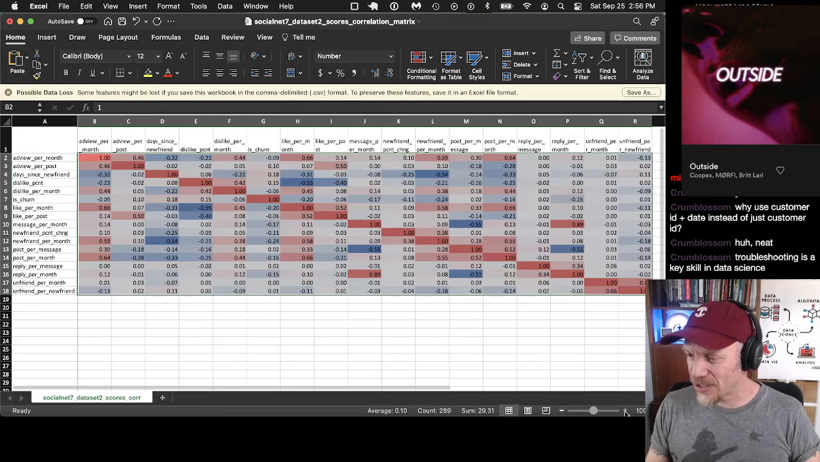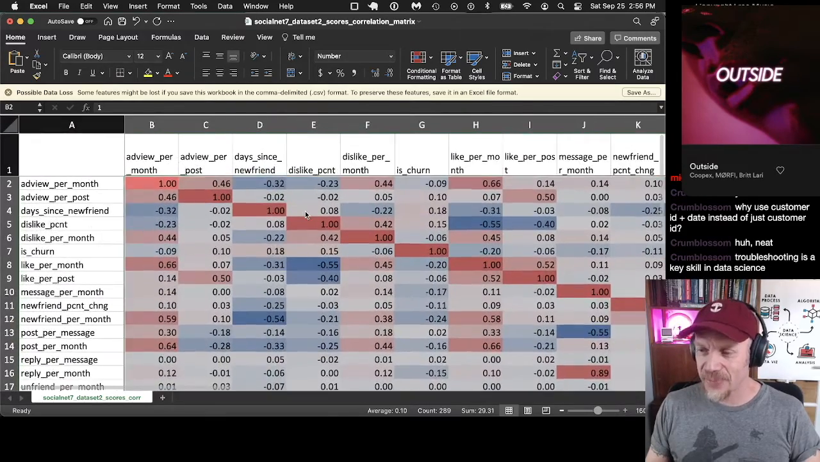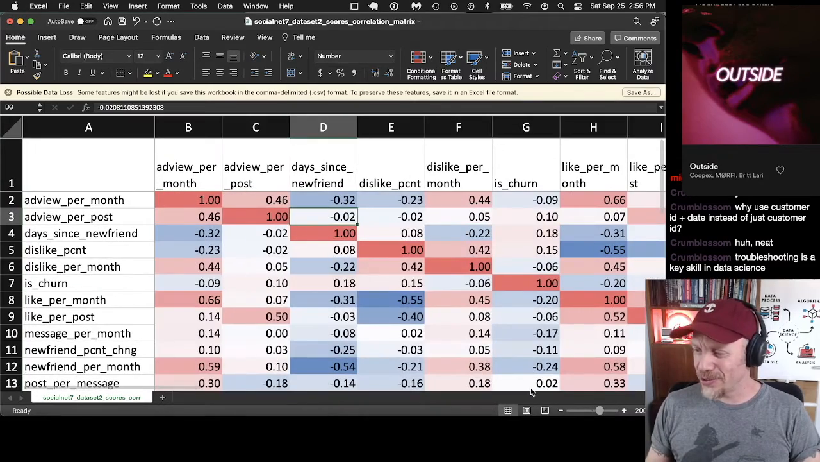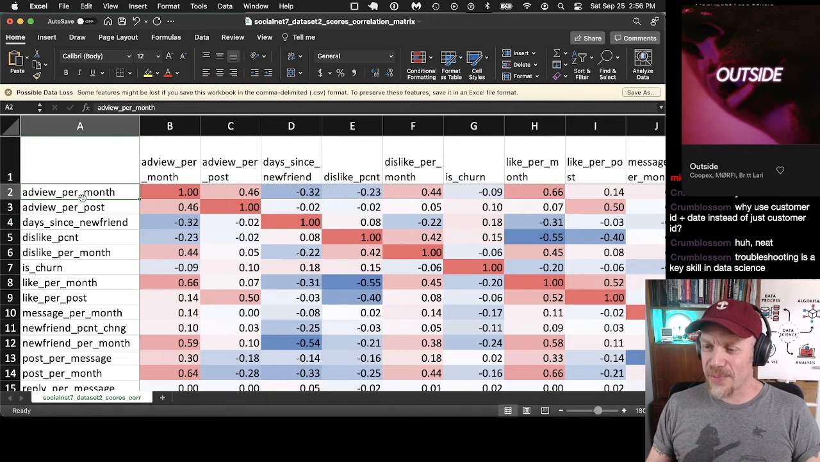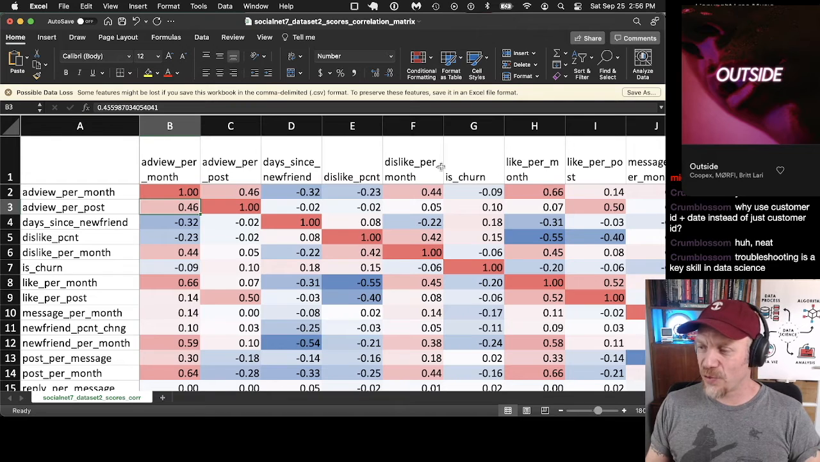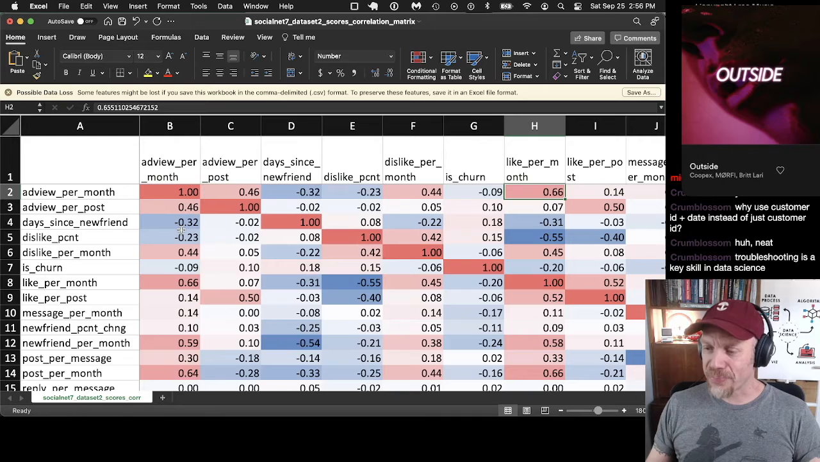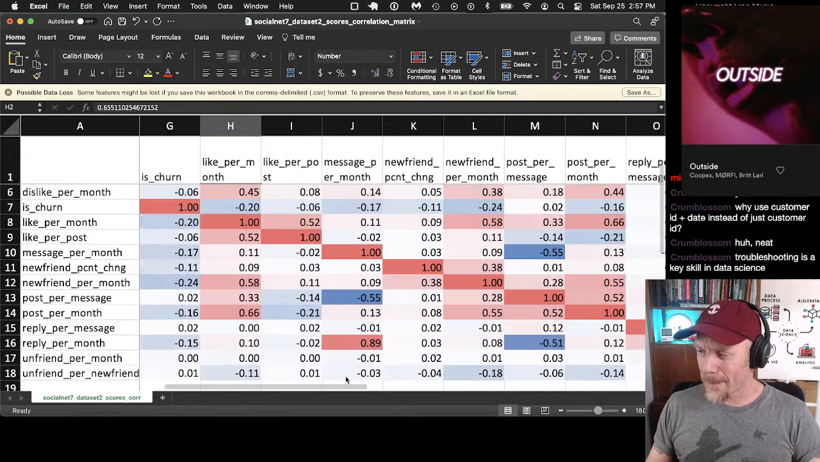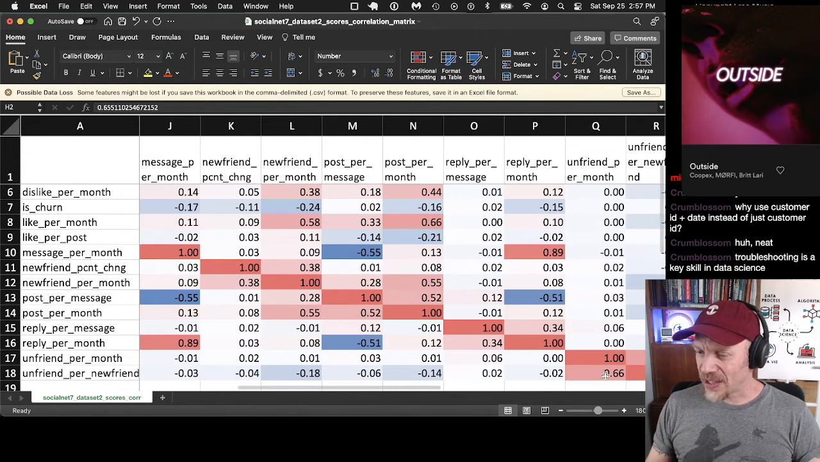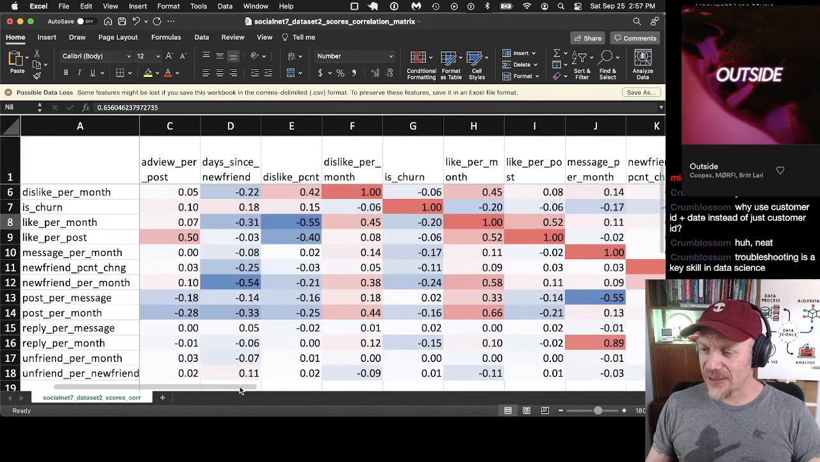Okay, so now here is a correlation matrix, which we can actually zoom in at and look at. So this is showing that correlation, whoa, too zoomed in, between each of the metrics. So here we can see ad view per month and ad view per post are correlated at 0.46. Ad views per month and likes per month are more correlated at 0.66. That's pretty highly correlated. And what else is highly correlated? Some of these things down here. So let's see. Unfriend per month and unfriend per new friend also correlated. Posts and likes correlated. So it's a little bit hard to see. It's kind of all messy.